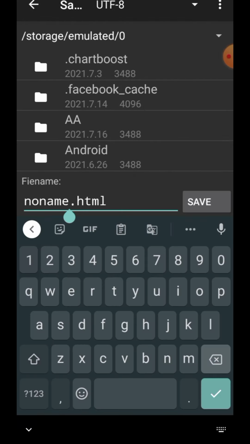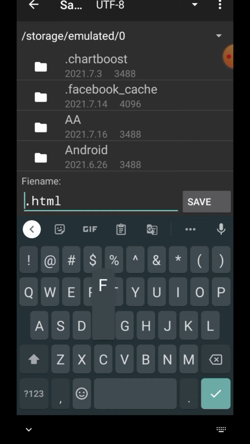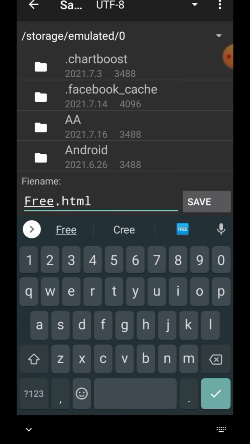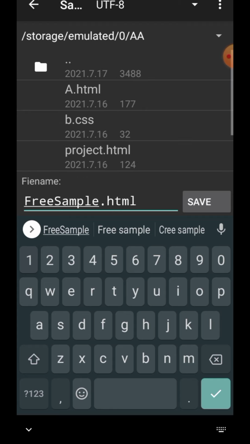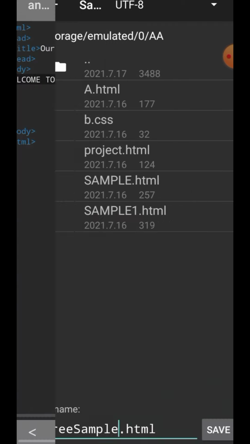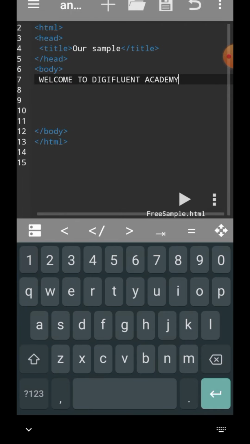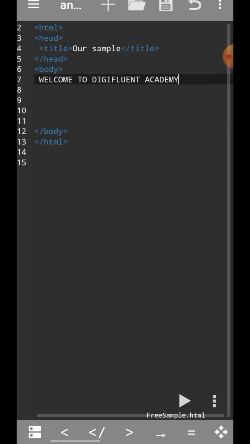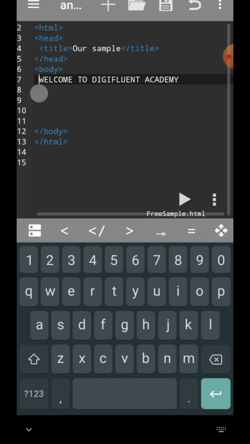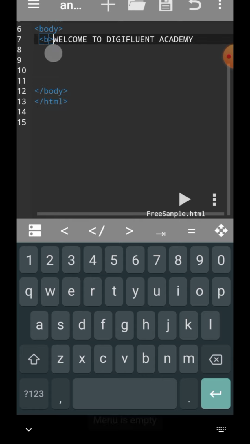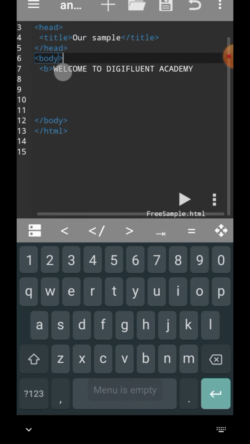We are going to put the name as freesample.html, and we are going to save it in a folder called AA. So we are going to save it, and after saving, we'll click here to run it, so you can see what we got. But now we are going to make it much more beautiful by applying some HTML tags on it.